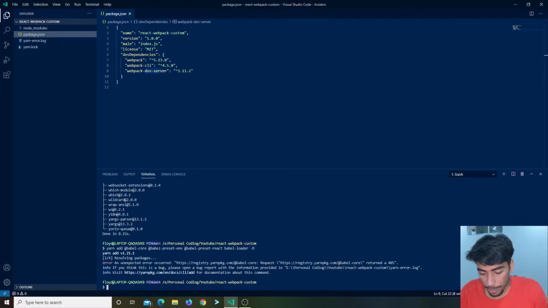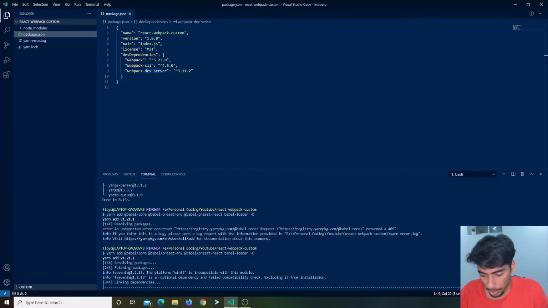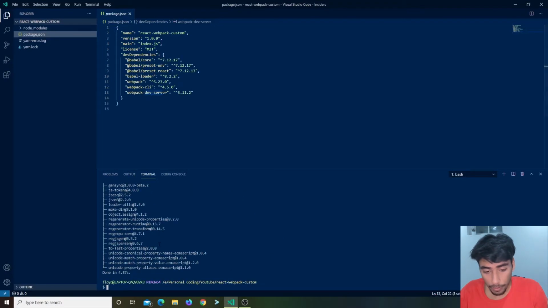It seems like there was a package that did not go through. Babel core, yarn add Babel core, Babel preset env. Oh, I see the mistake I made. It's not a dash. After Babel, there is a slash over here, and a slash over here for the core and the preset. Okay, so now we got most of our stuff. This should be basically the bare minimum we need to start off with React.